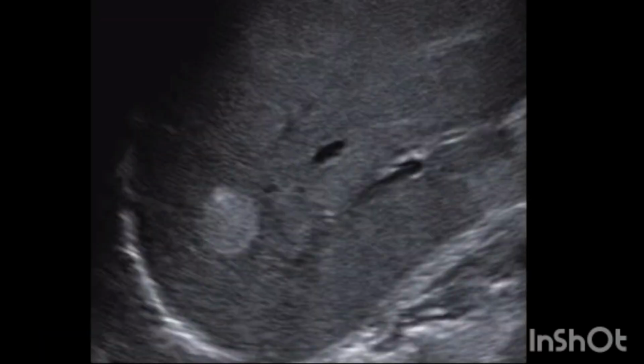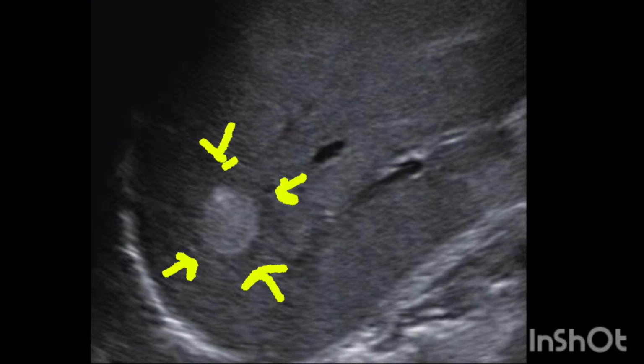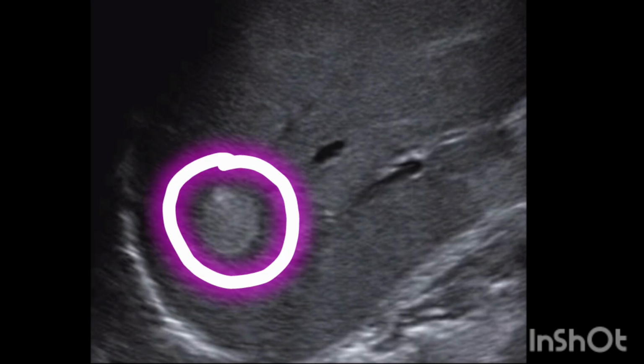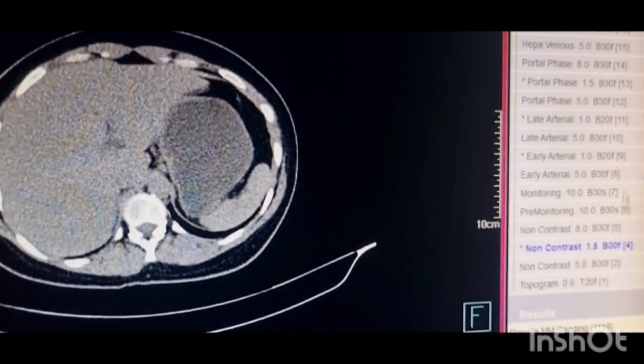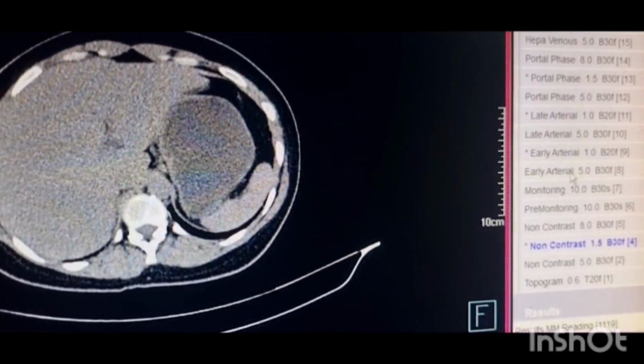Now let's see the ultrasound image of this case. In ultrasound, hepatic hemangioma appears as a well-defined hyperechoic lesion. Sometimes in this hyperechoic area, a small area appears hypoechoic, which may be due to the background of hepatic steatosis. So this is a case of hepatic hemangioma, which characteristically shows early arterial peripheral nodular enhancement.